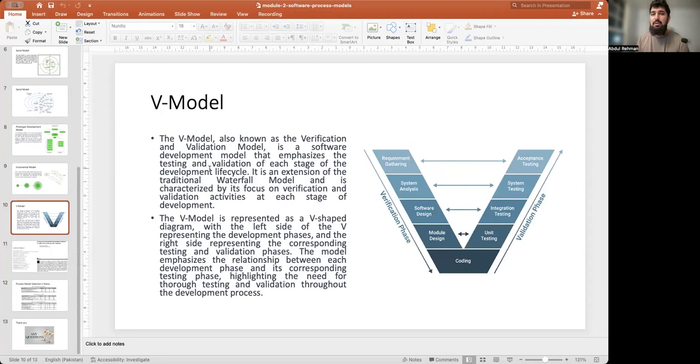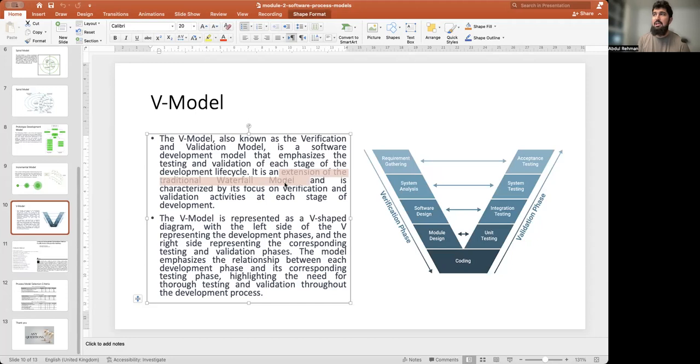So let's say it's called the V model. What is this? It's an extension of the traditional waterfall model. In the traditional model, you have requirement, you have design, you have development. So you have requirement, analysis and design, further design, and then you have coding, and then you have testing, right? So this one comes from here, and let's go back here.